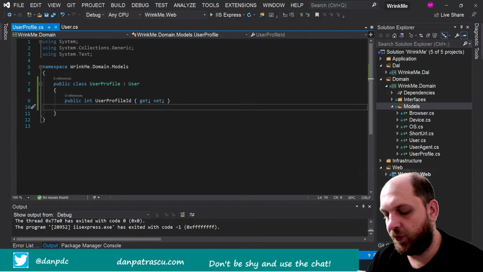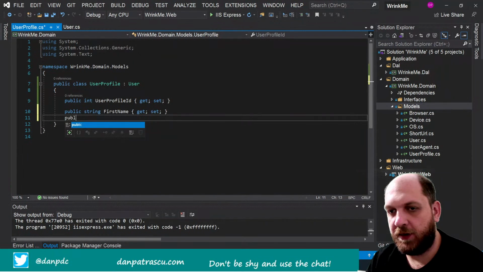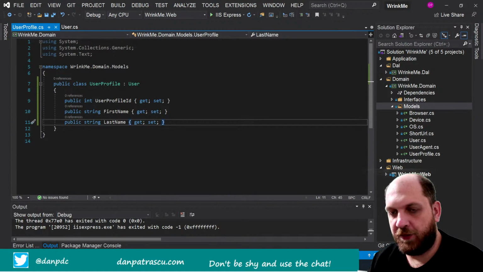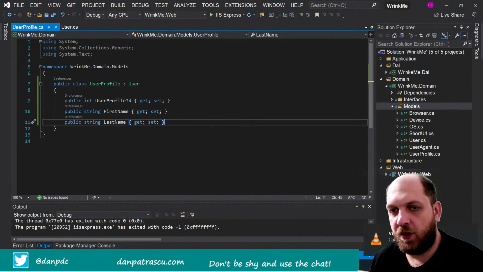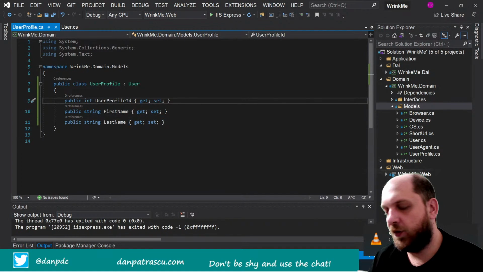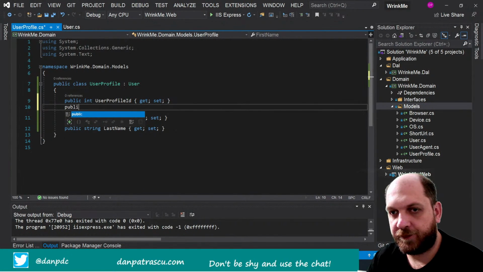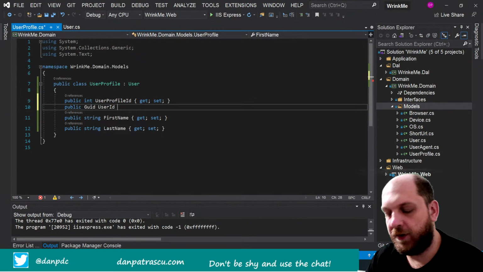What other type of information would we have here? Public string first name. Then we'd have here public string last name. Okay, what other type of information do we need for the user? I guess we don't know for now, but we want to link it back to the user ID. So we'll also have here a public GUID. It would be user ID.